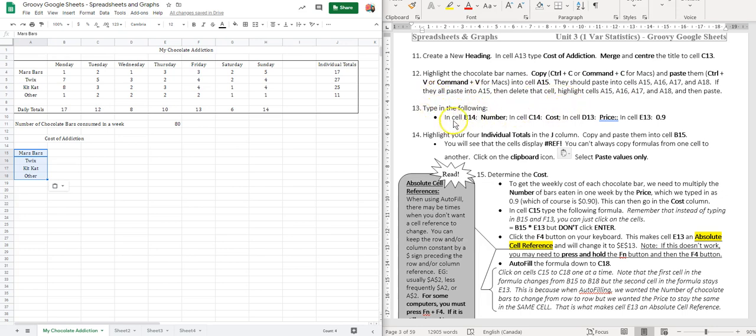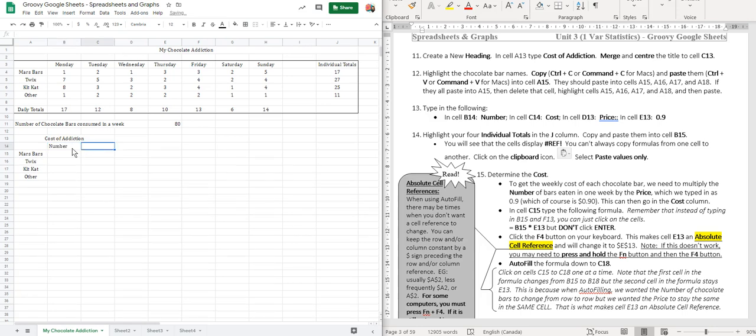Now we're going to type in the following. In cell B14, you're going to type in number. In cell C14, you can just press tab and it will move over, you're going to type in cost. Now, in cell D13, that's up here, you're going to type in price, and tab. In cell E13, you're going to type in 0.9.